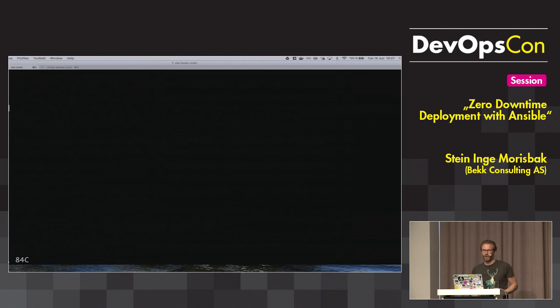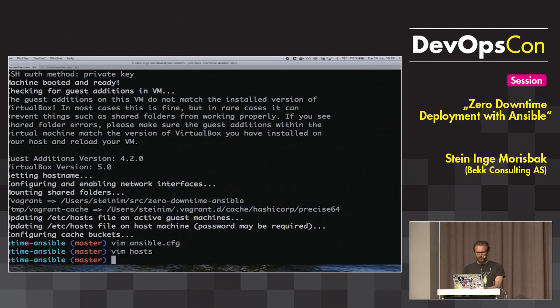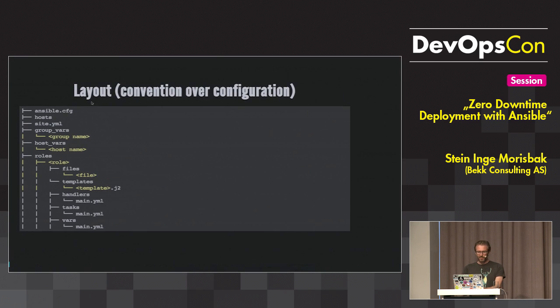Let me show you that. So here I specify the servers that I want to provision in groups. So I have my DB servers. I only have one for this example. I have my app servers. I have 2 app servers. And I have a proxy. And the site YAML is probably the most, well, it's not the most important file, but that's the file that you run.